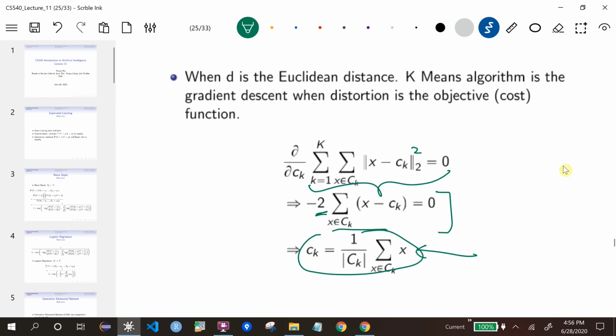That expression will characterize our local minimum. So here, if you look at this, this is just the definition of cluster center. Right? So the cluster center is just the average of the points in the cluster. So this is exactly our k-means algorithm step. So it turns out it's similar to our gradient descent. So as I said, it might converge to a local minimum, and that's a problem with the k-means algorithm.